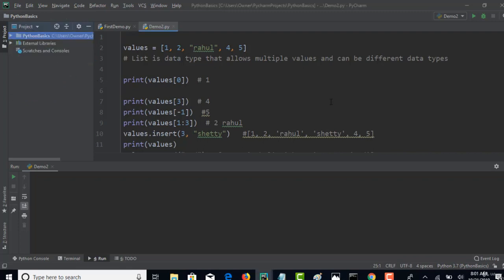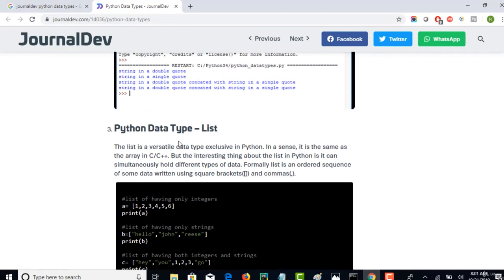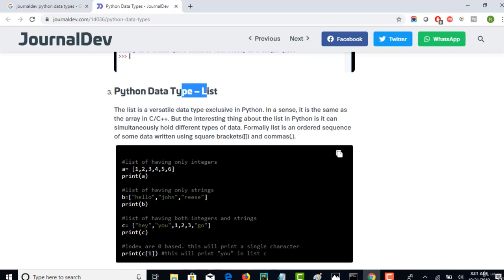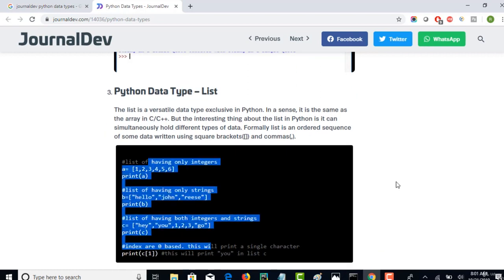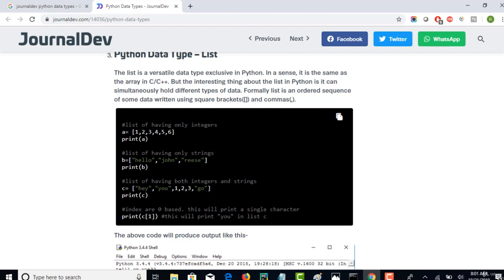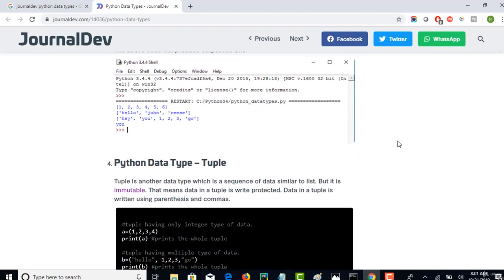All right. So let's go back to the document, whatever we were seeing on data types. And we just discussed the list data type, right? And these are the different examples they provided. They just provided some basic information, that's it. But we have seen so much information about this list data type. Now, let's come to another data type called tuple.